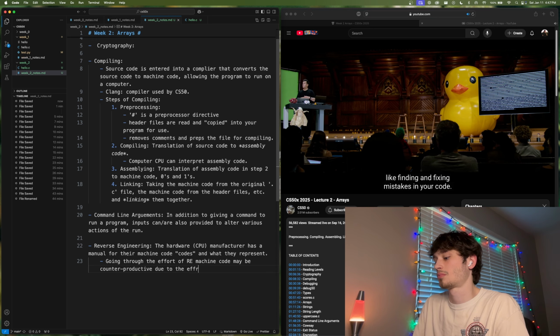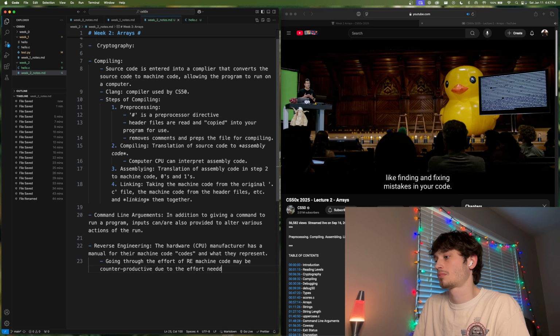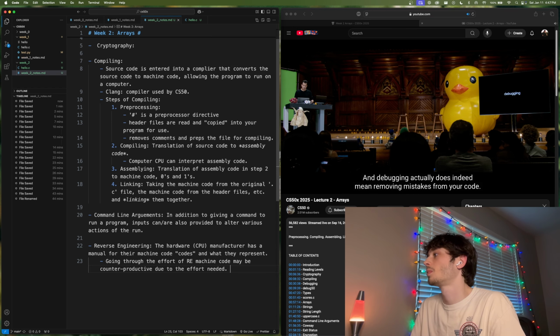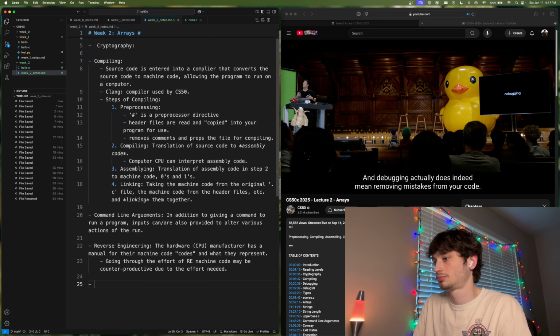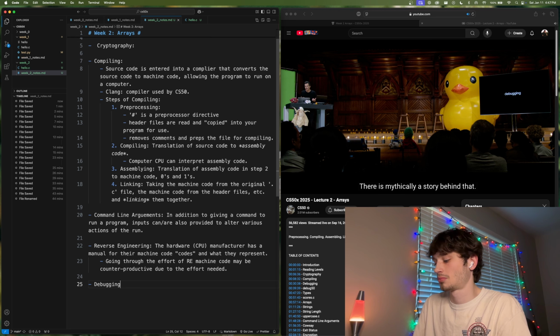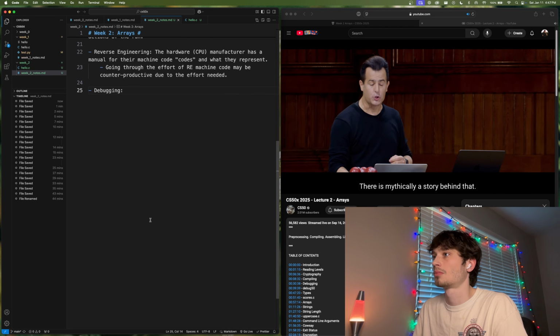Ultimately two: finding and fixing mistakes in your code. And debugging actually does indeed mean removing mistakes from your code. There is mythically a sort of story behind that.